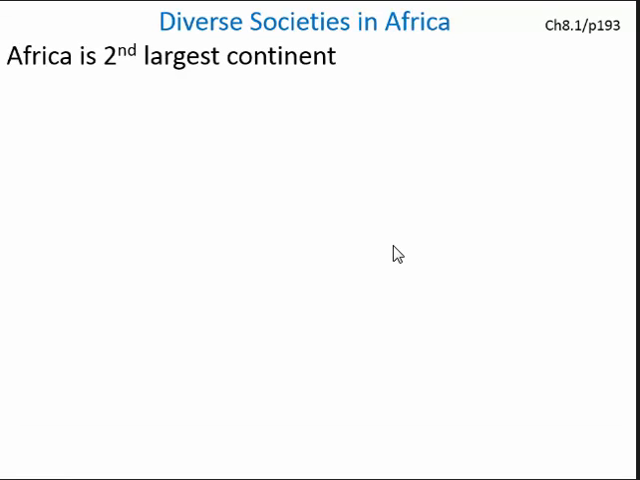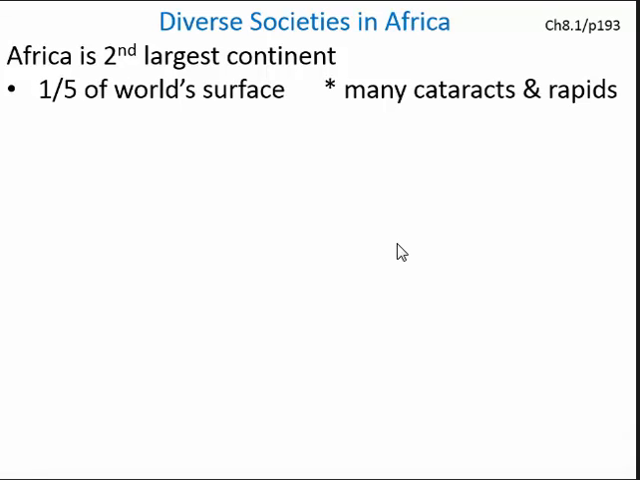We're looking at 8.1 now, Diverse Societies in Africa. We'll look at some geographic items right now. Africa is the second largest continent in the world. It's second only to Asia. It's a huge chunk of land. One fifth of the world's surface, 20% of it, is in Africa.